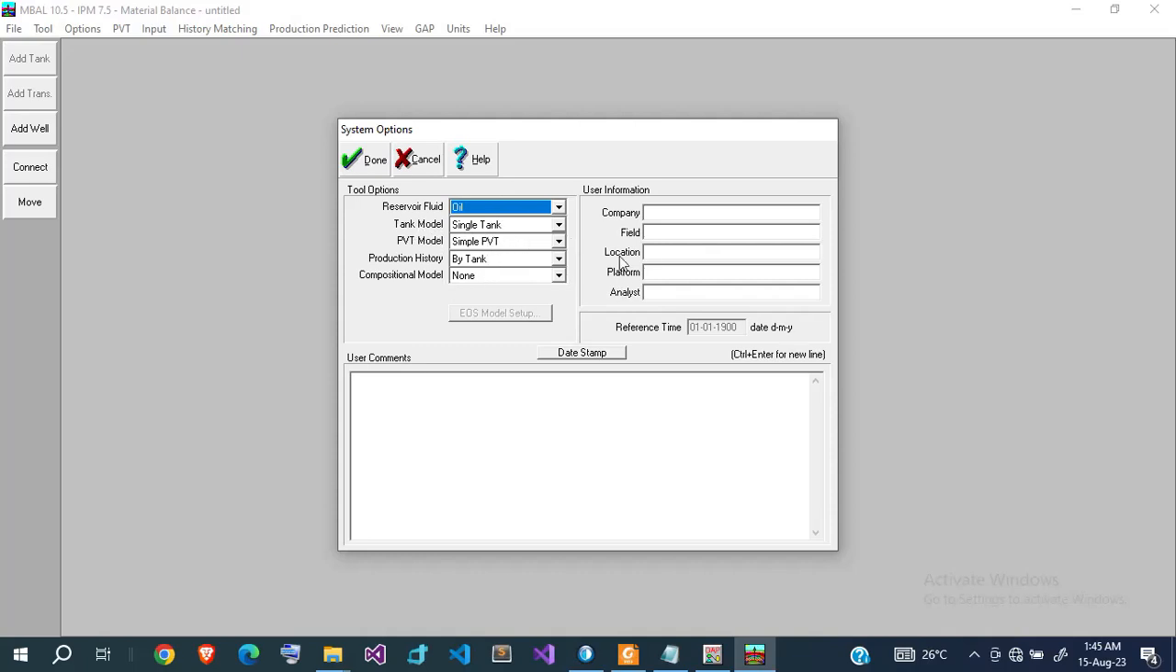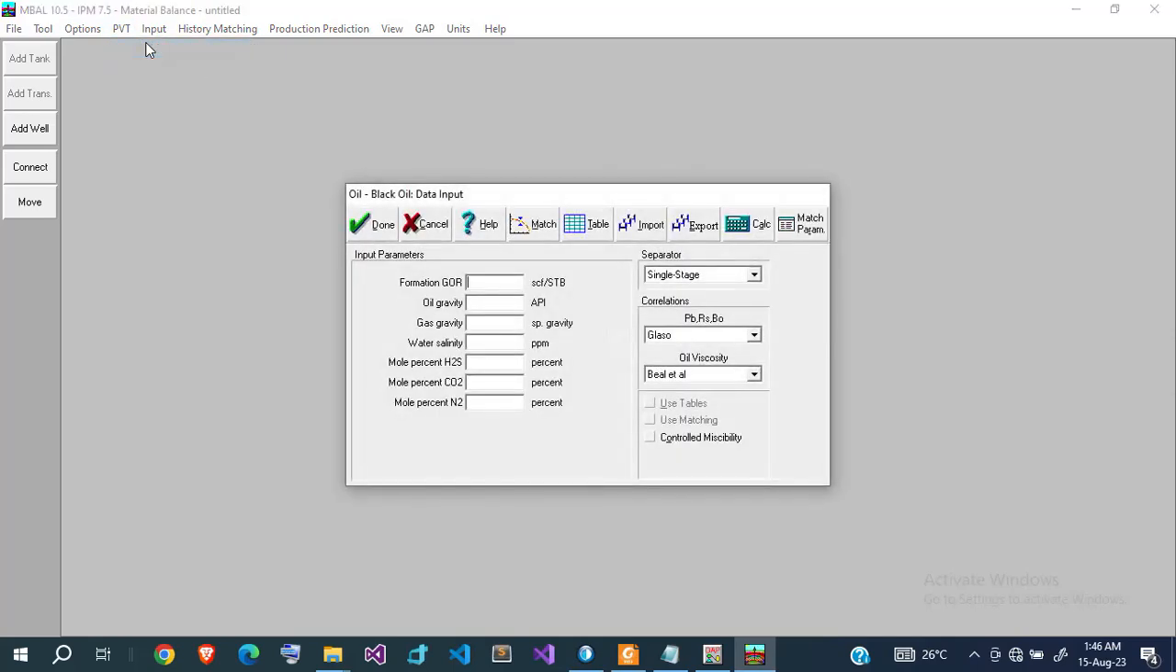Everything here, the default values, they're okay by me, so I'm just gonna go. You can supply this user information, but for want of time, I'll skip those ones. Okay, so I'm going done. I go to PVT, the fluid properties.